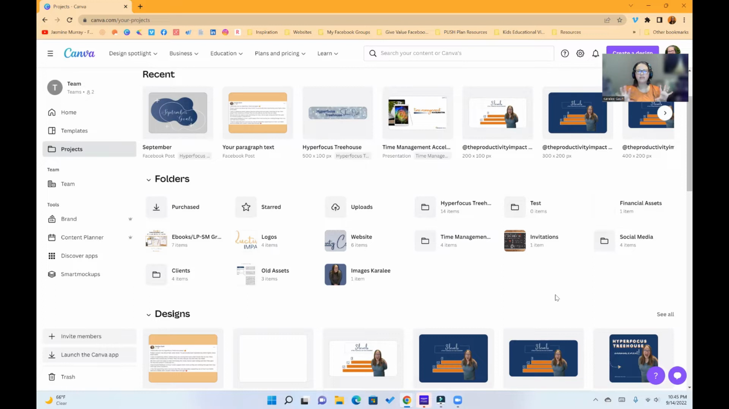But how do we name these folders? Well, think about the things that you're using in your business. Do you have courses and programs, social media, your website, maybe lead magnets, maybe images that you use inside your social media a lot? Maybe for example, here I have logos, clients, old assets. These are things that I no longer use, but I don't just want to delete them. They could still be valuable sometime in the future, so I'm going to create a folder and put old assets in there.